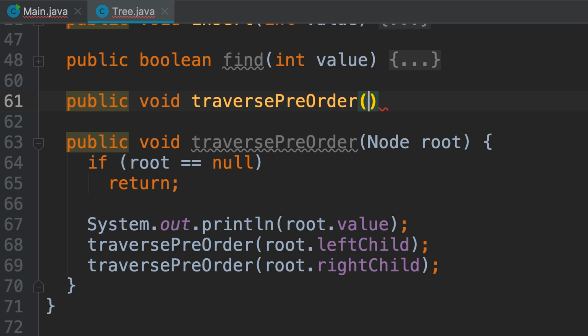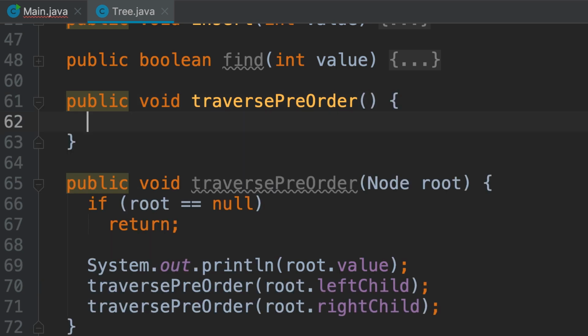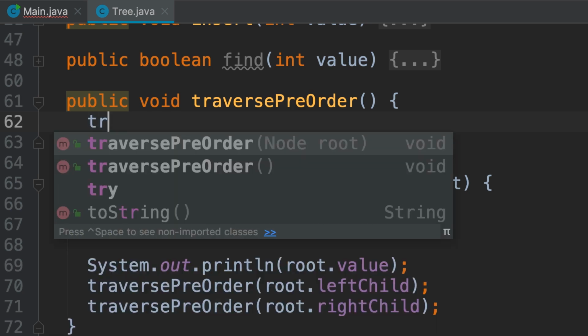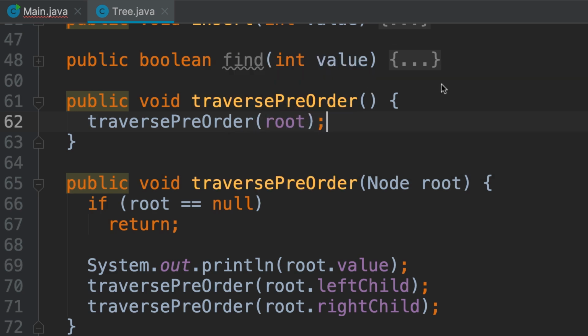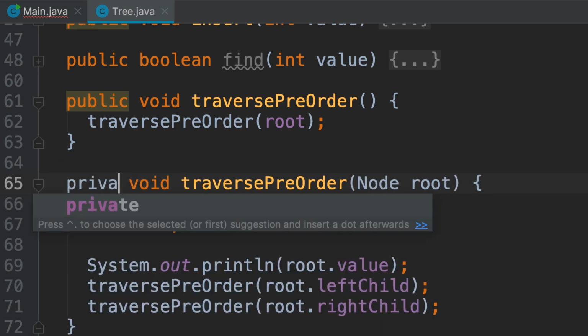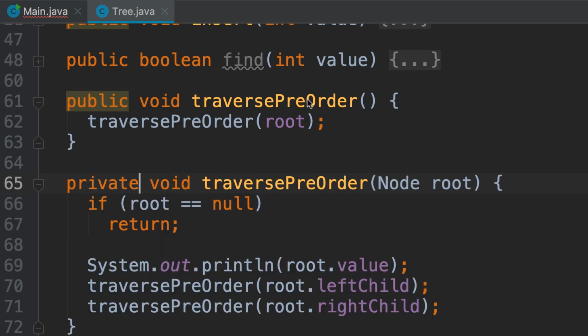But here we're not going to have a parameter. This is the method that we're going to call from outside of this class. In this method, we're going to kick off the traversal. So we call traversePreOrder and pass the root node. Now we're not going to call this method from the outside. This will become implementation detail. So we'll make this private. So from the outside, we simply work with this method.